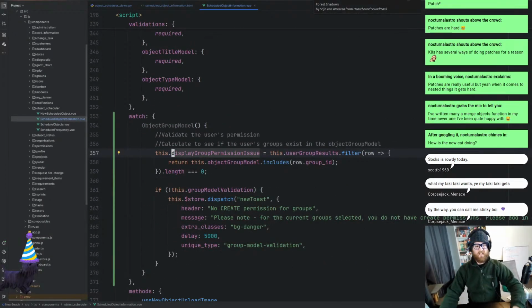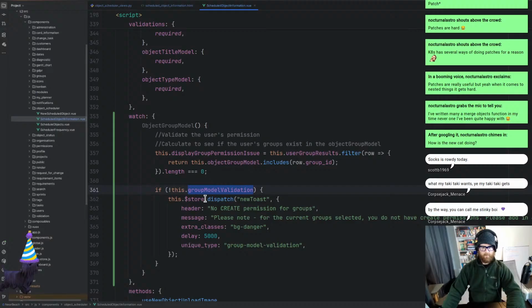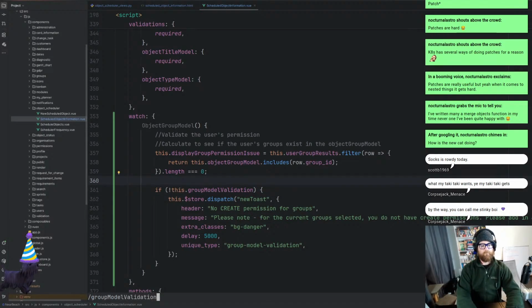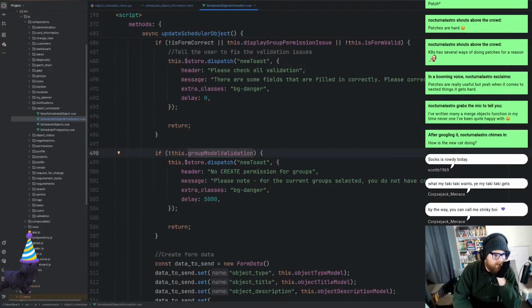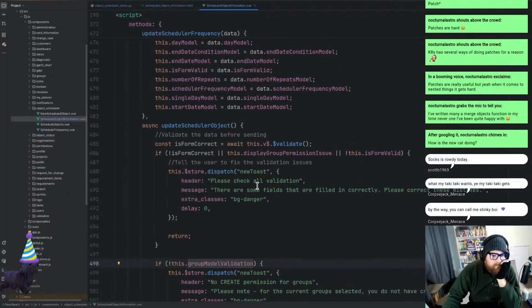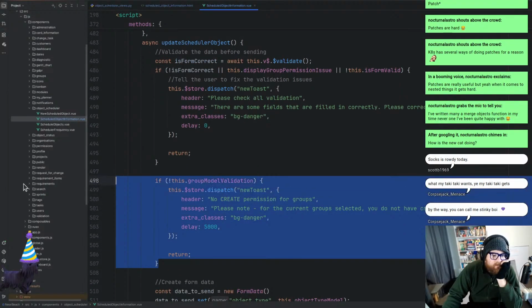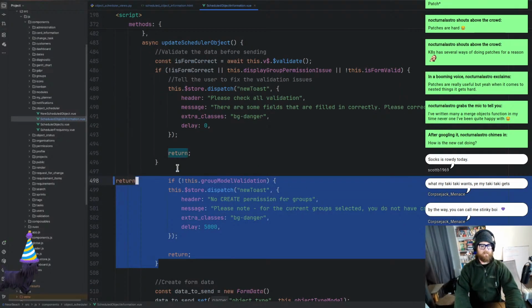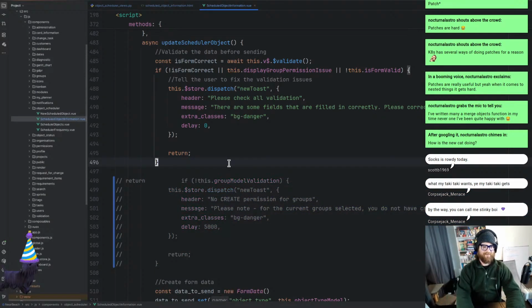I'm just thinking. Group model validation. Alright, where's that one taken? Seeing how this all fits together. No create permissions for group, please note. Alright, cool, yeah. That one, I think is a duplicate. Whoops, wrong button. I keep doing that.